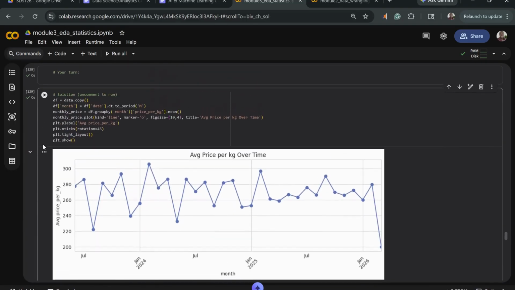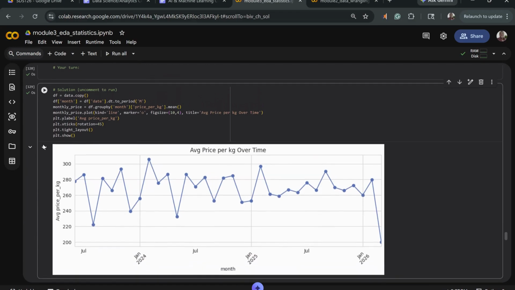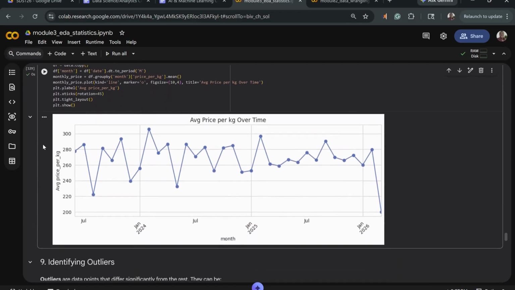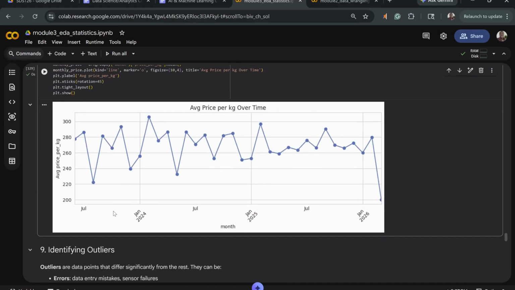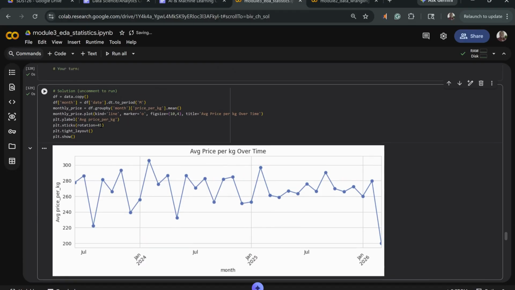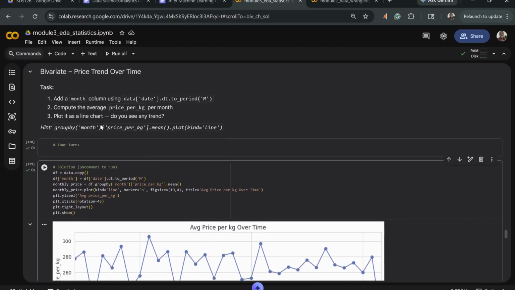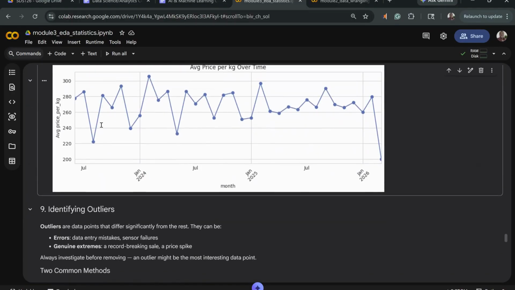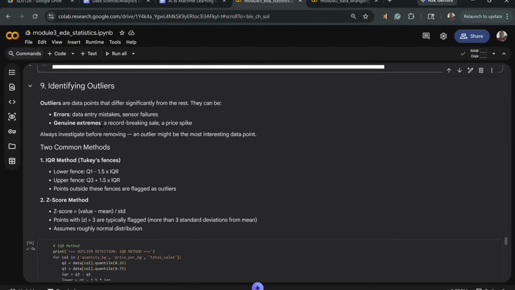Now, if you have a variable that you want to compare with time, a continuous time, then you should use a line plot. Yeah, this is a line plot. I think it's a line chart. Yeah, call it line chart. So we talked about identifying outliers.